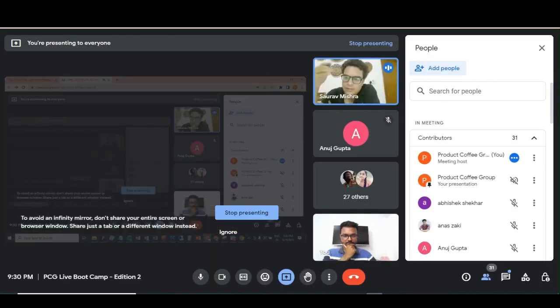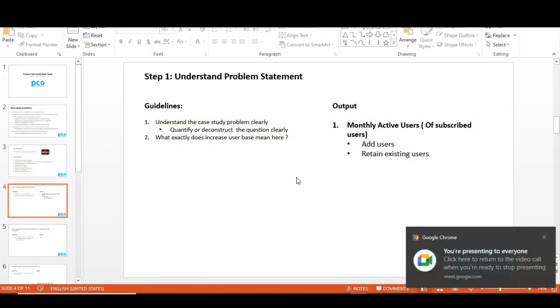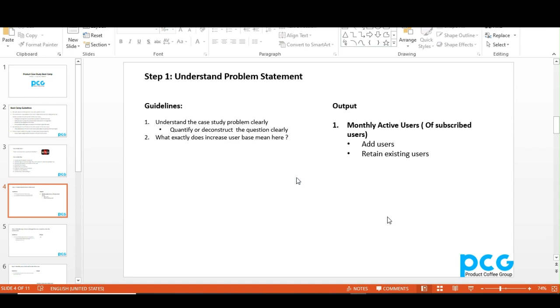Whenever you're talking about acquisition, it is always in two ways. Either you acquire new users, and in the process you ensure that you do not lose out the existing users, so you retain the existing users and you acquire new users. Because acquiring a new user is always 5 times the cost of retaining an existing user.